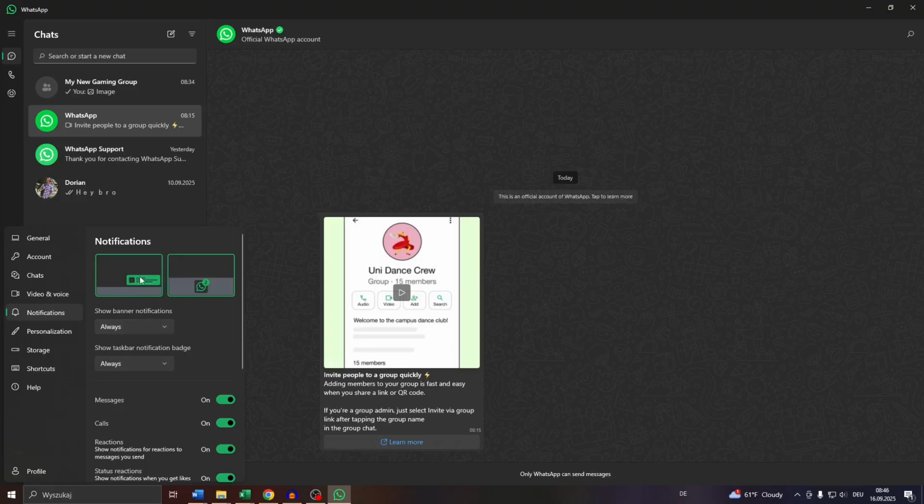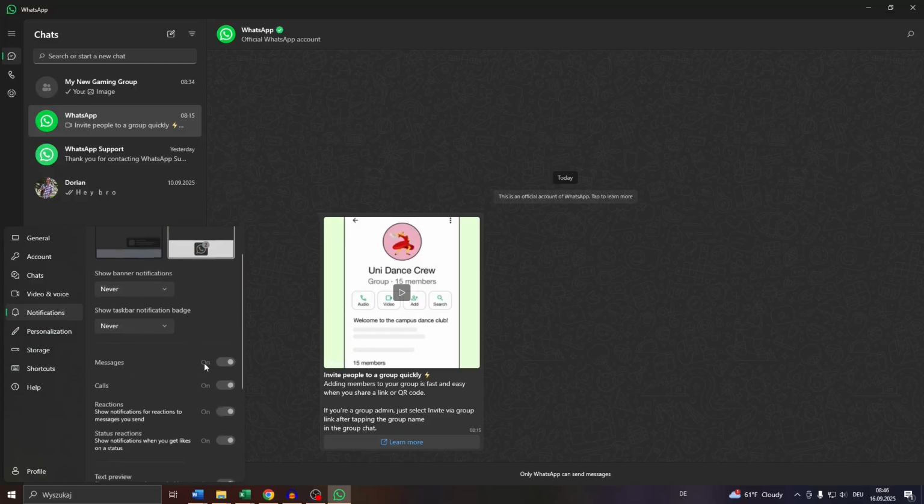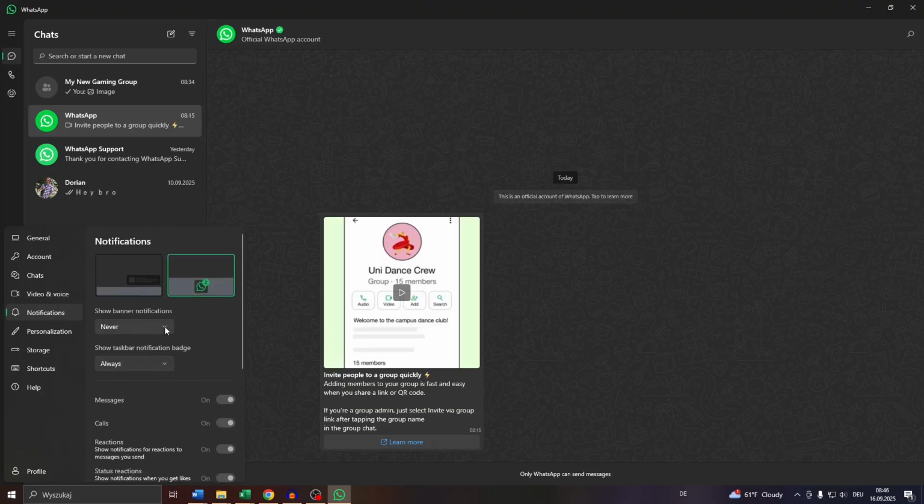You may also show banner notifications. If you're tired of this, guys, simply click into that arrow down icon and switch from always to never, and that is going to disable also these banner notifications as well as taskbar notification badge here. And that's how you effectively disable notifications for incoming messages on WhatsApp on PC or laptop.